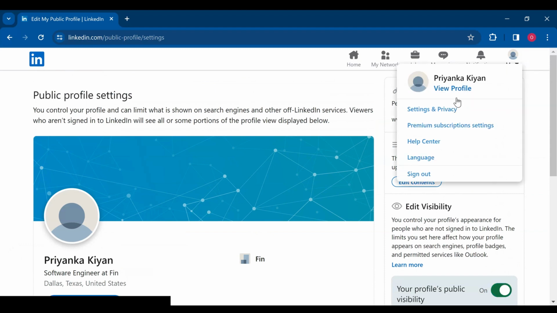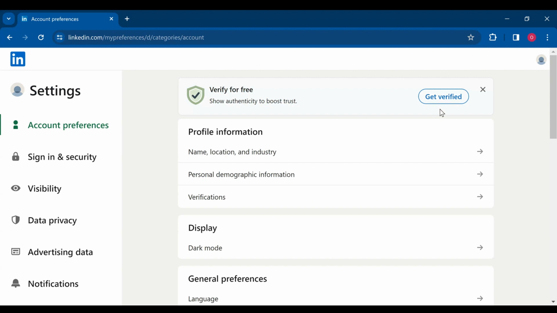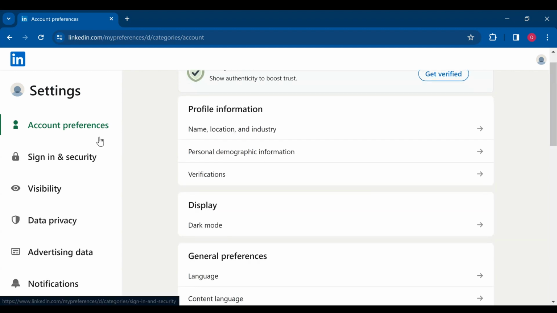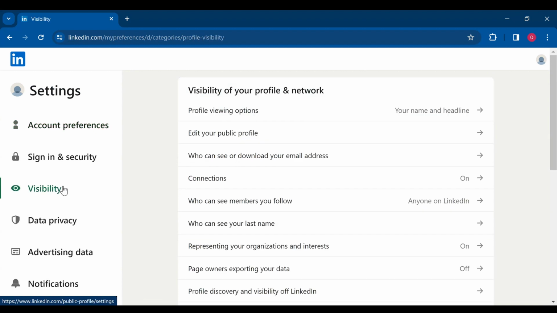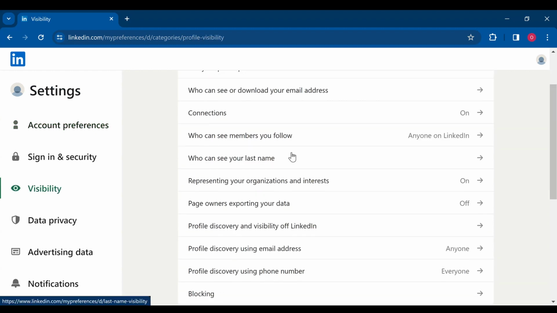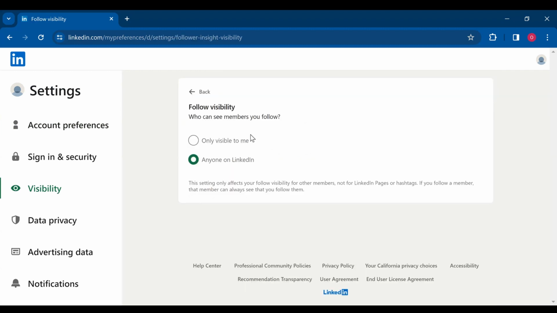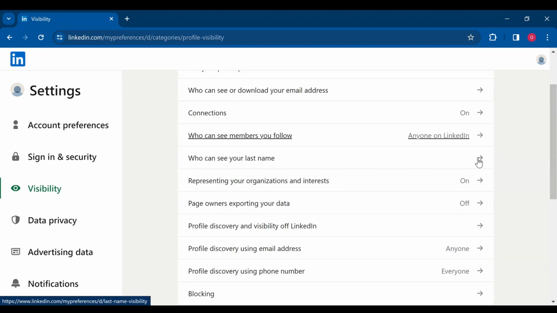There's no reason for you to have this information available, whereby people can Google you and find it. So let's go back to Settings and Privacy. You can go to Visibility again. And from Visibility, you can choose who can see members that you follow. You can change that to anyone on LinkedIn or only visible to me. It depends on your preference, but I would suggest that you just change it to only visible to me. You can also change who can see your last name. Do you want it limited to the people that you're directly connected to on LinkedIn, or do you want other people that are not signed into LinkedIn to be able to see your last name?